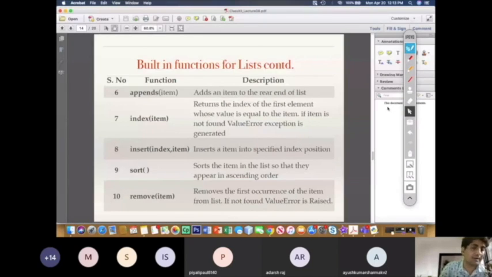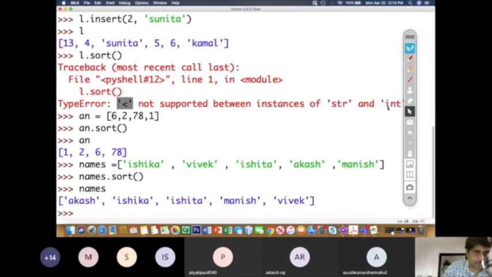The next function is remove item. I want to remove Sunita and Kamal from this place. These were two odd items in the list, because every other item in the list L was an integer. I want to remove Sunita. I want to remove Kamal. So let us remove Sunita and Kamal from the available list L, the list you see above.